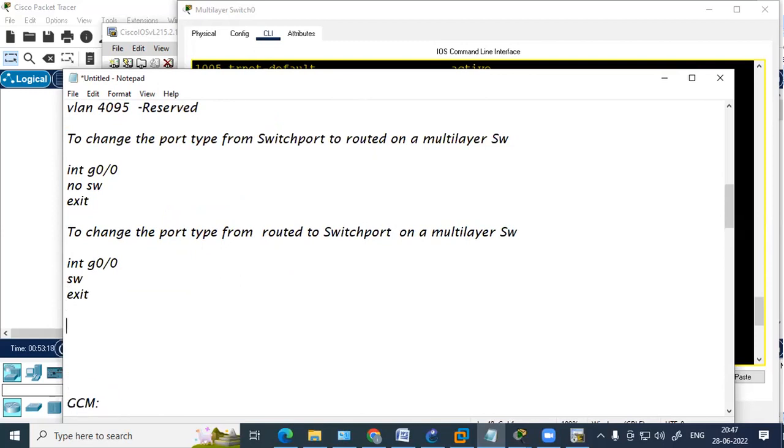There is one more command to put the port into default state, or to clear the configurations, or you can say to set the port to factory default, whether it is L3 or L2. On a router also you can use this command. Default interface, then the interface number. This is the command.